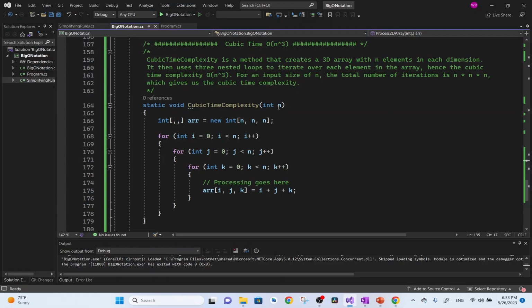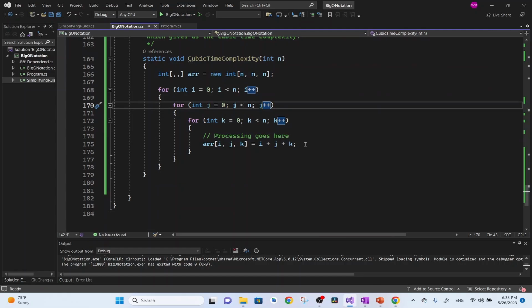So cubic time complexity is denoted as big O of n cube. In other words, if we have 3 nested for loops that loop from 0 to n, each for loop iterates n times, so we have n into n into n, which is n cube. This is one example of cubic time complexity. This kind of time complexity is often associated with algorithms that involve 3 nested loops over the input data. As the size of input data increases, the time taken by these algorithms increases cubically.